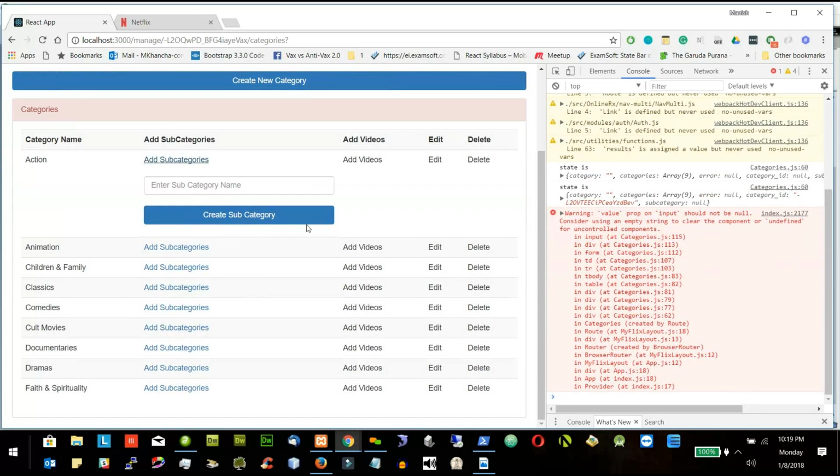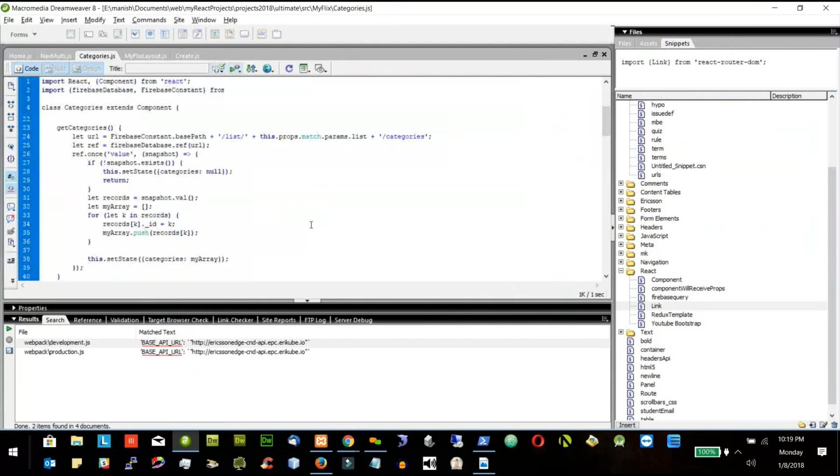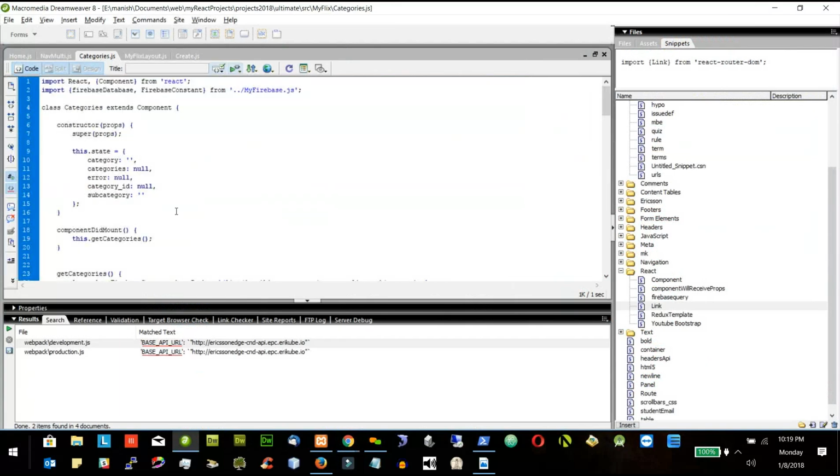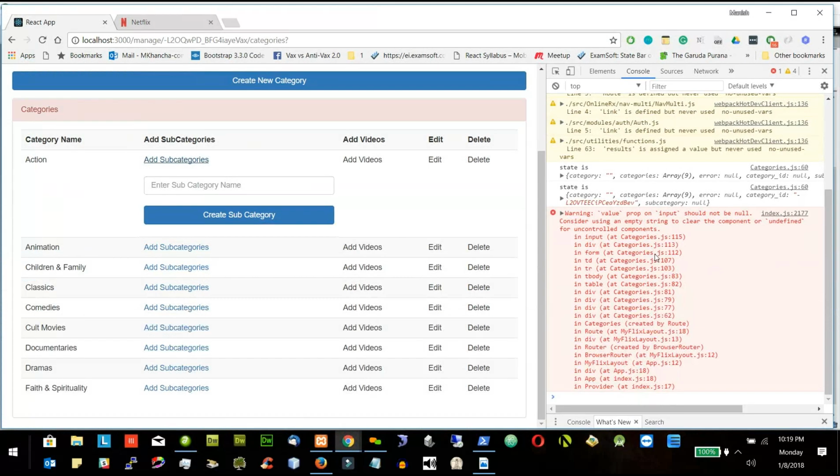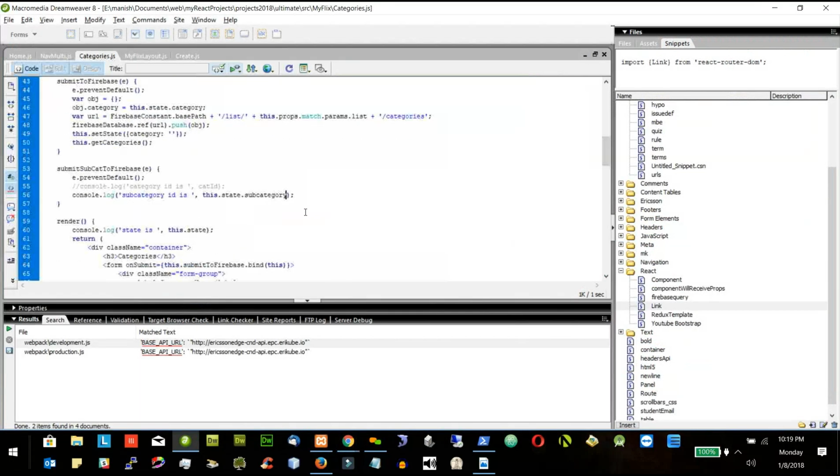Okay, so I am able to do this, and we get some error. Let's see. Input should not be null. Value on input should not be null. It's showing in line number 115.